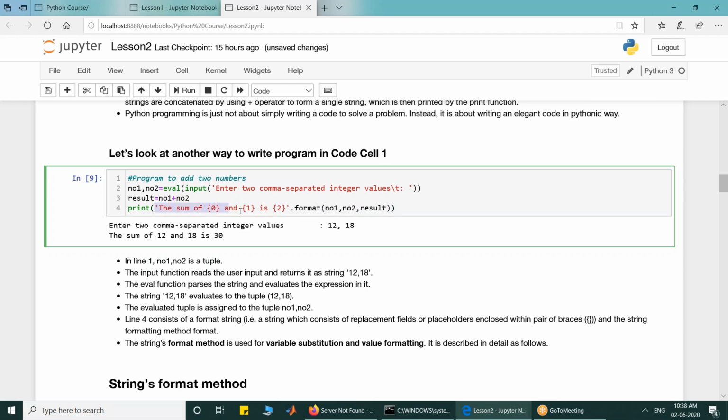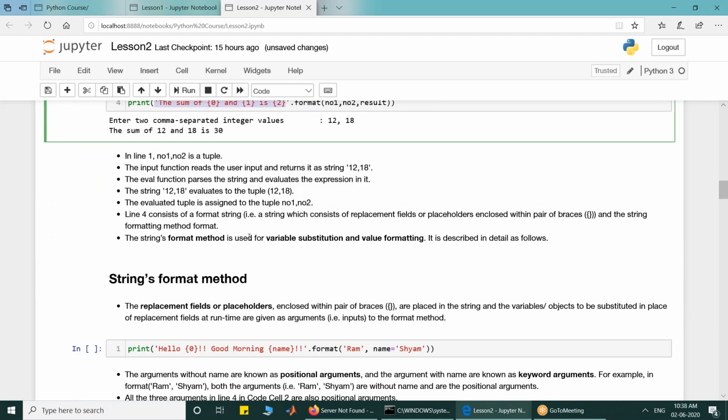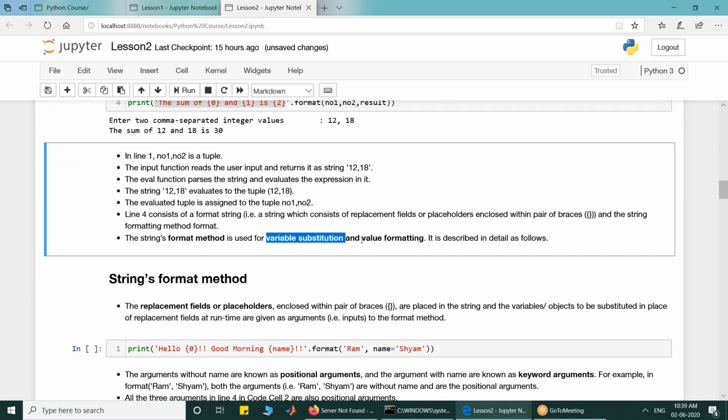This string is known as a formatted string, and I have used the format method of the string. The format method of the string is used for variable substitution and for value formatting. Two things are there which we can use with the help of the format method: one is variable substitution and another is value formatting. We will discuss both of them.